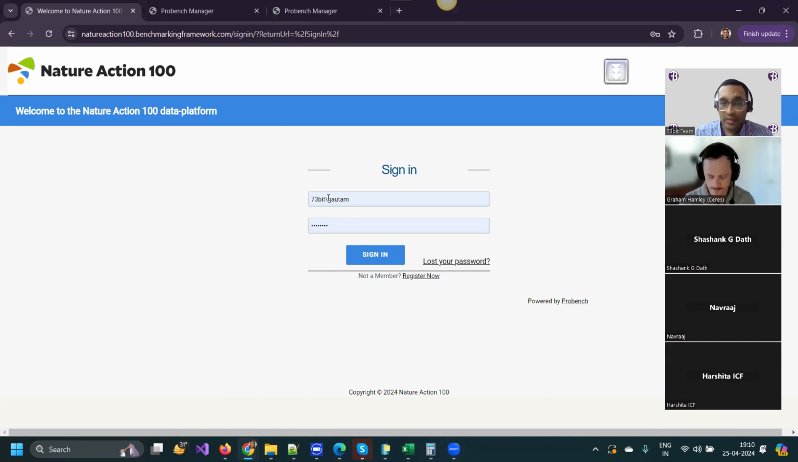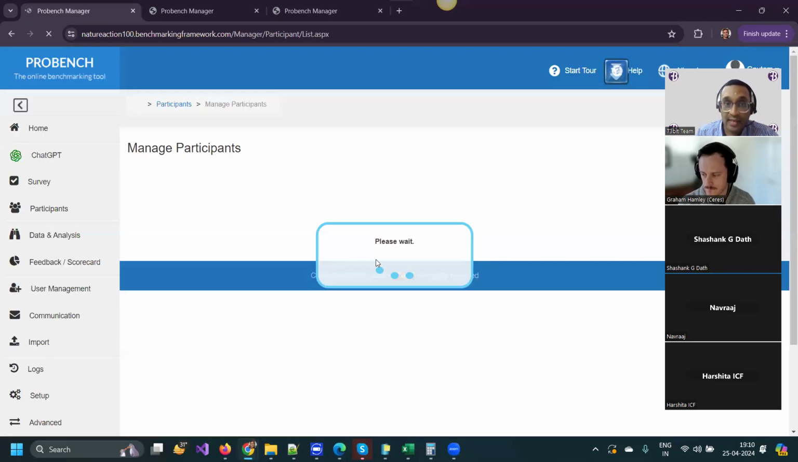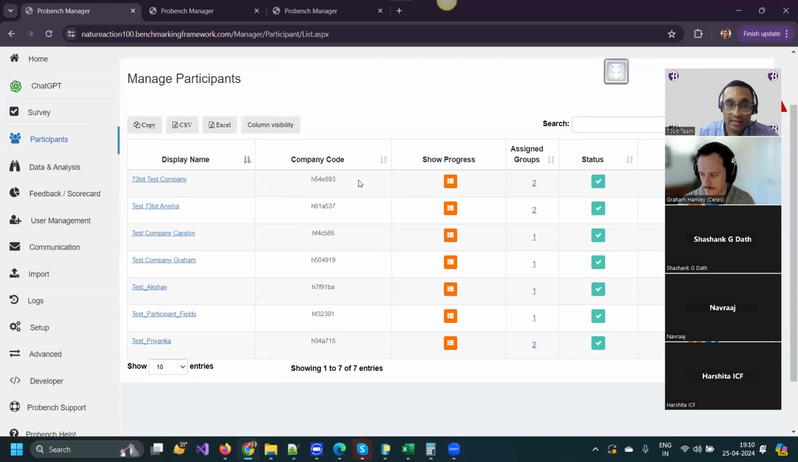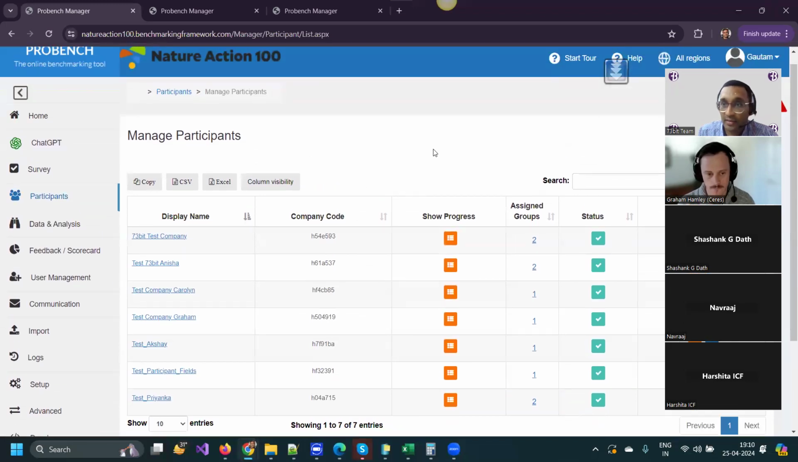First, a username and password would be provided to each one of you. You would be acting as administrators, but not with complete administrator rights; rather a response administrator, so that you can do the necessary assessments and the data collection that is planned for. So I'll start with signing in. As soon as I sign in, the first screen that I'll see is this manage participant screen.